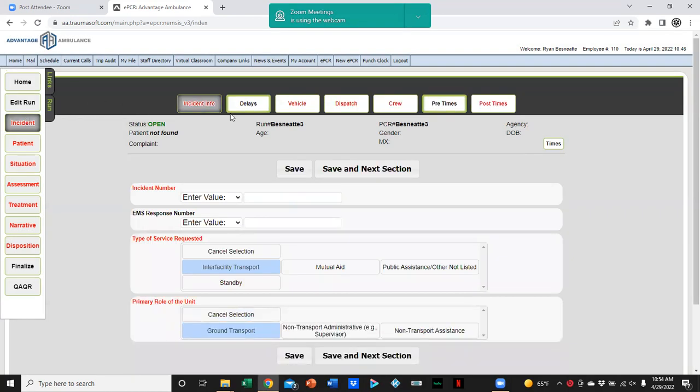Once you are in there, you will see the sub tabs at the top here. Again, you'll see some that are red, some that are green. The red ones are all the mandatory fields that must be completed. So again, we're just going to start from left to right, working our way across, making sure we have turned all these sub tabs from red to green.